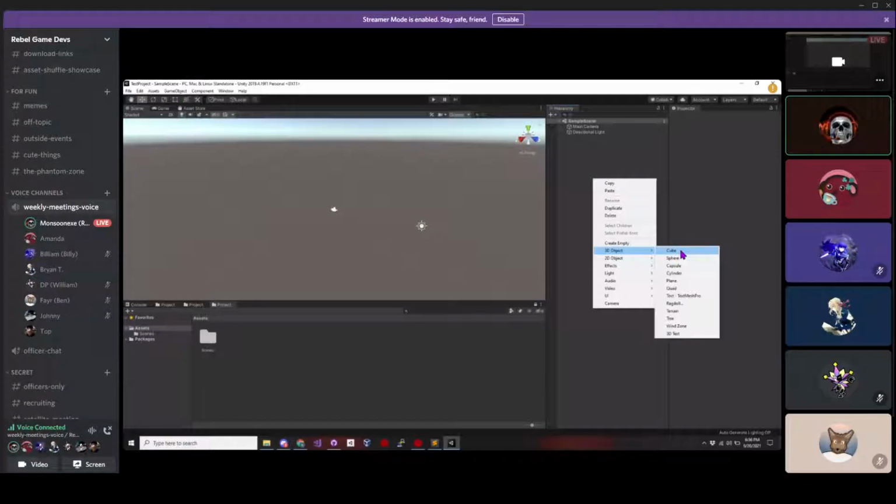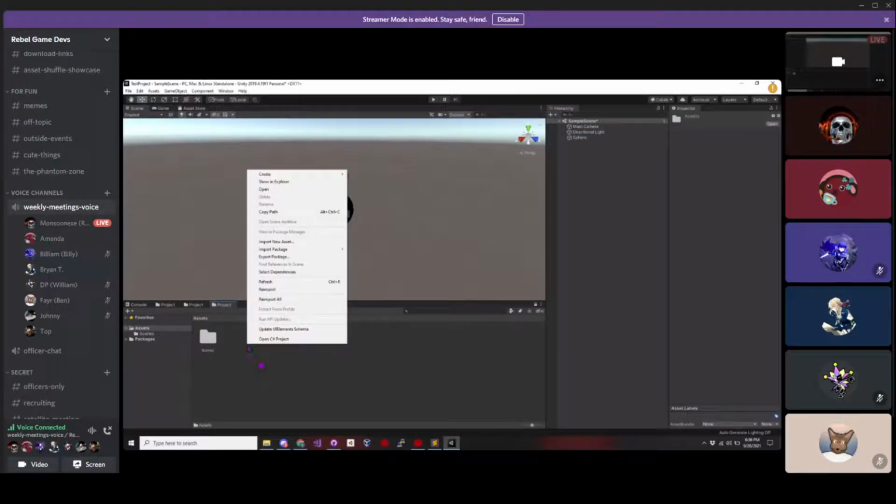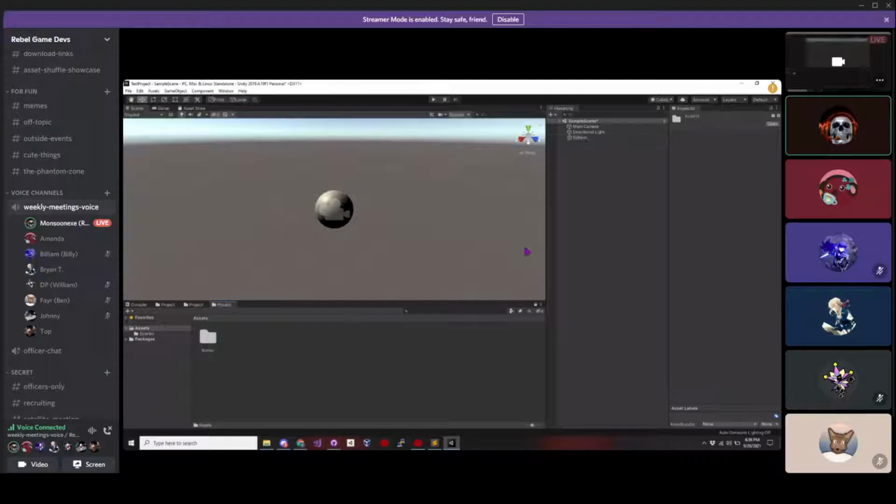So I'm gonna right click and create a sphere, because that's your basic stuff. All right, and then what I want to do is instantiate this, kind of like when you fire a gun and it instantiates a bullet and then the bullets move. We're gonna do something like that. So first, let's create a script.